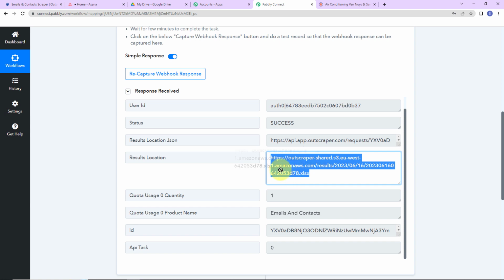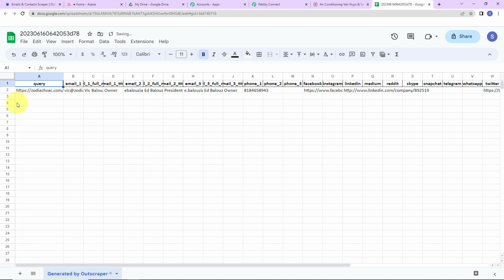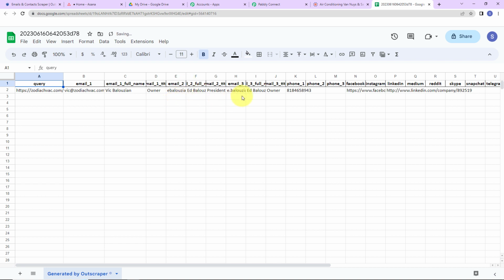Now I'm going to show you this link we have received. Let's copy this, and as I open this in a new tab, here is the file that has appeared right in front. So we can see that this here was the query, and then we have got different email addresses. So we have got the owner details, the president details, then the phone numbers, then the Facebook ID, the Instagram ID, and then the LinkedIn ID. So we have received all the details here.